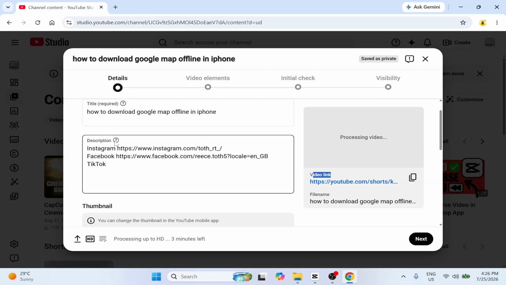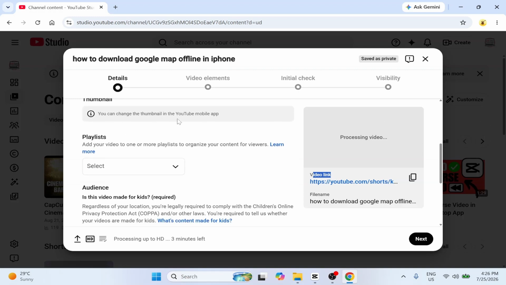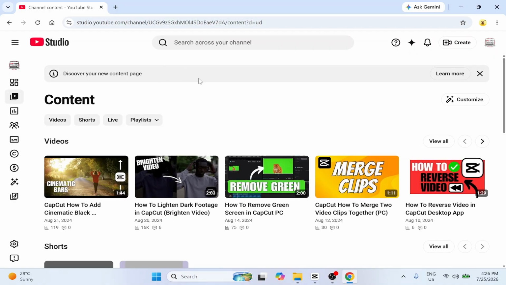You can then add your title and a description, and you can also add a thumbnail as well. So that's how to upload YouTube Shorts from your computer.